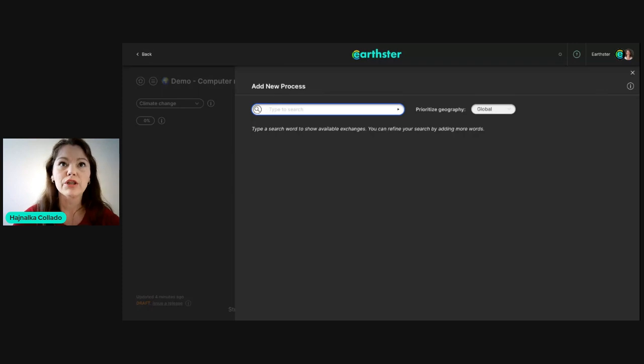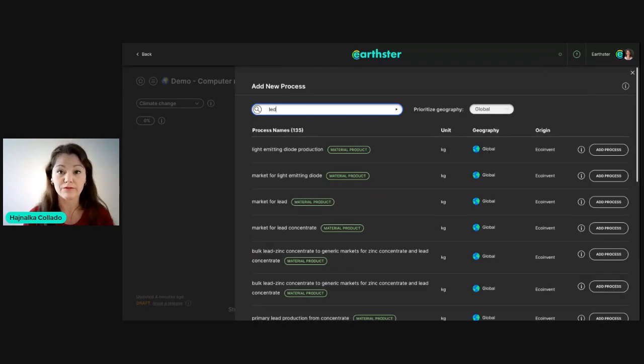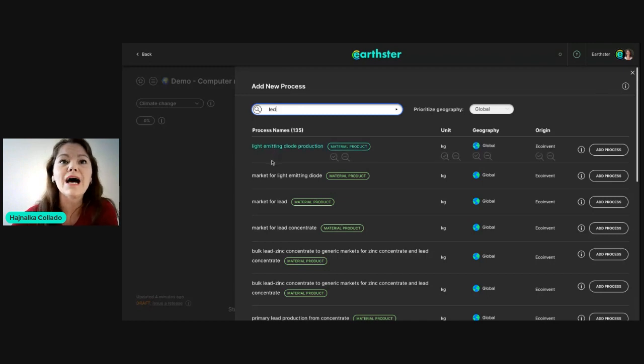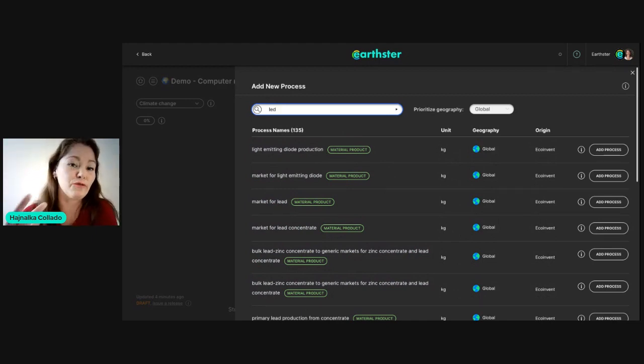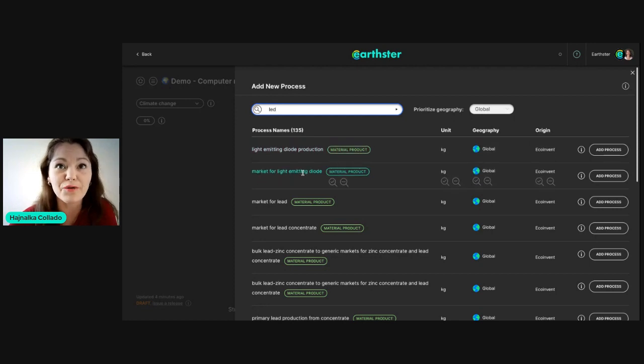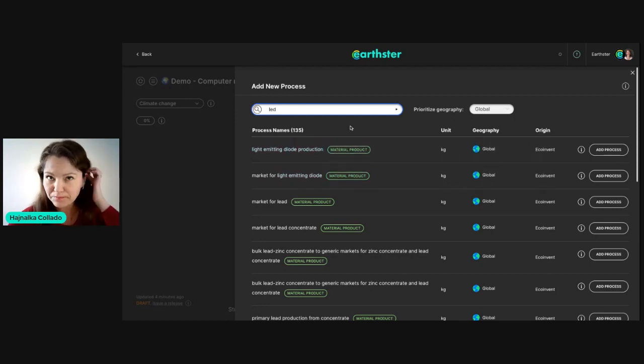Let me show you. The way you search is you just write the word you're looking for, and you can add multiple ones. And this one is a really simple one. So I just wrote LED, and I have many, many options. 135 options.